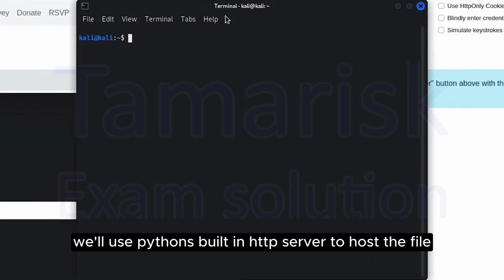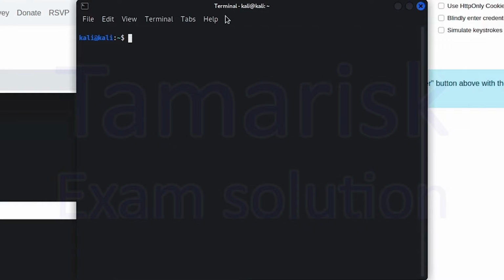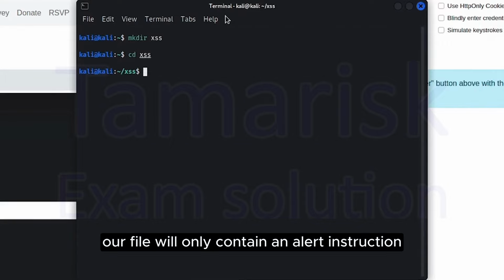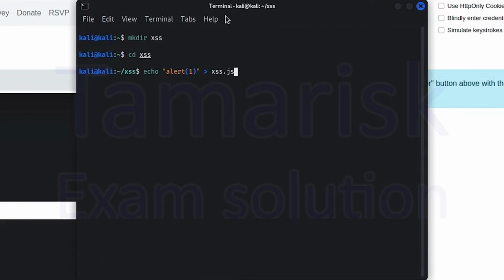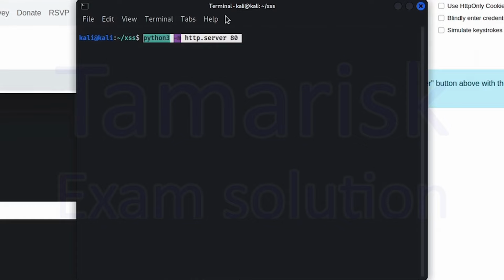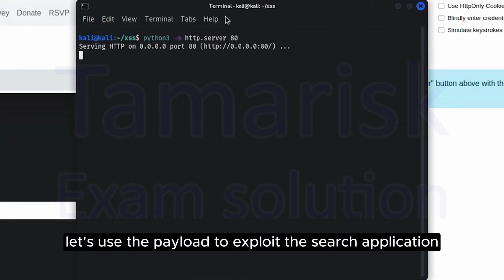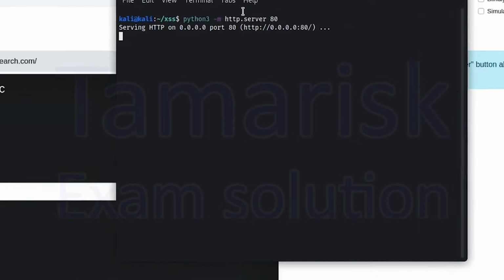We'll use Python's built-in HTTP server to host the file. We'll serve everything in a directory named XSS, which we'll create in our home directory. Our file will only contain an alert instruction. Finally, we'll start the HTTP server. Now that the server is started, let's use the payload to exploit the search application.